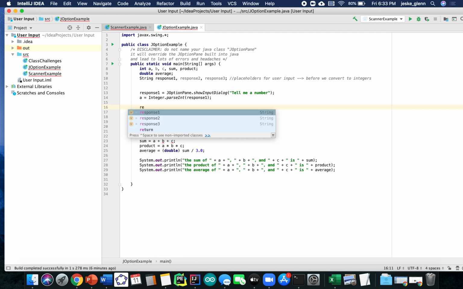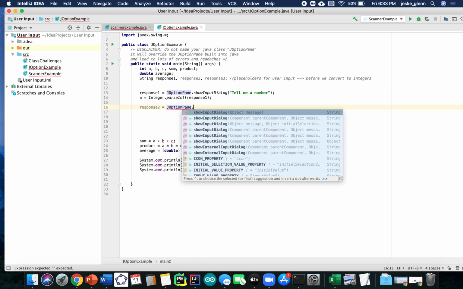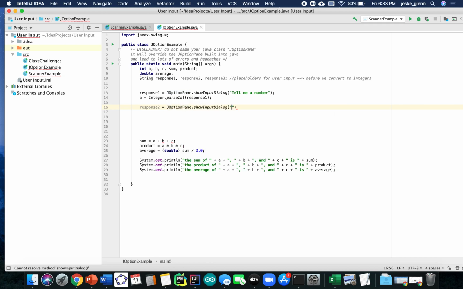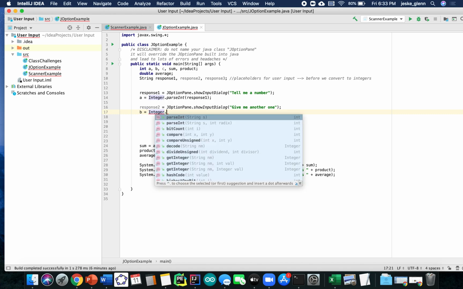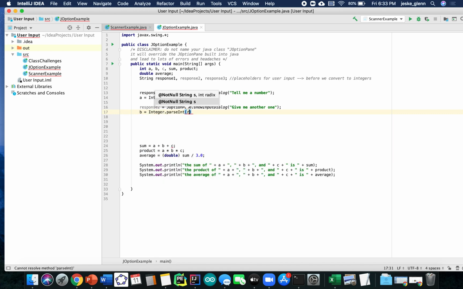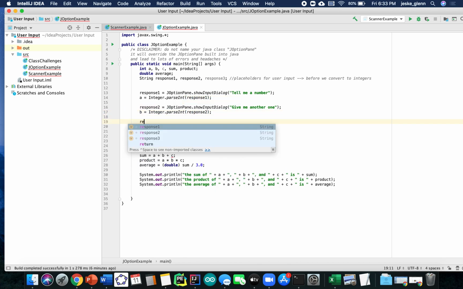Then we're going to do the same thing for response2. Again, it will be a JOptionPane command, showInputDialog. Give me another one. And again, we're going to have to parse it. This time we're going to parse it into our variable B. So this one will be response2. And then finally, we're going to do that same thing again, but this time we're going to do it with response3.